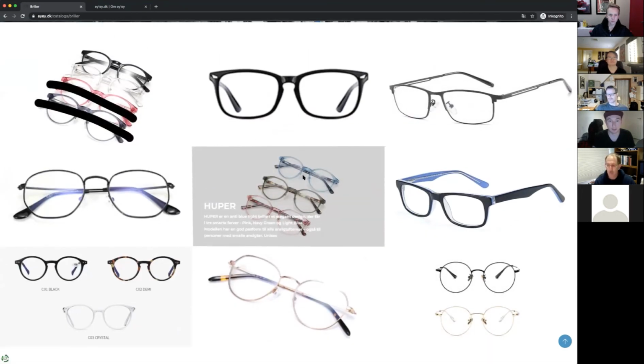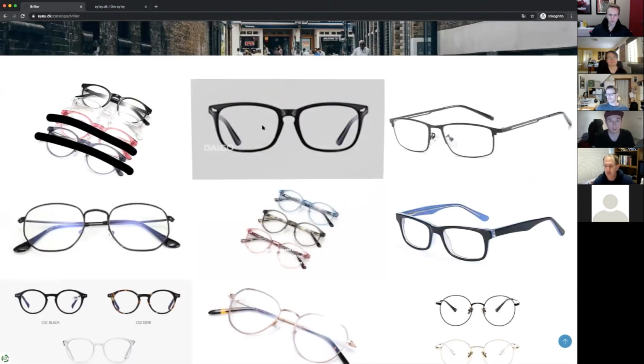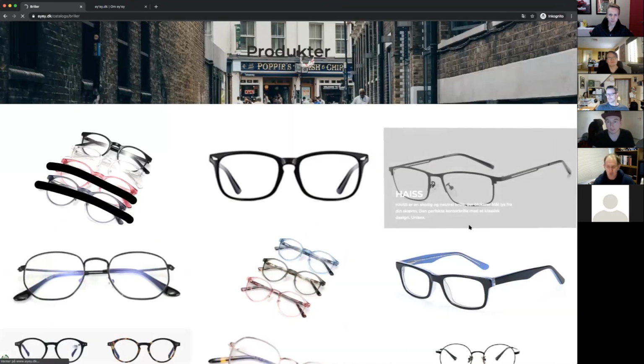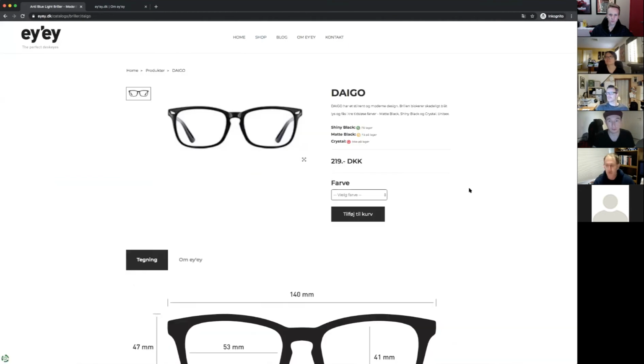Some of the products have other colors. So I'm just going to jump into a product. There we go. So this is more or less the same thing as you could build in BC, right? What I found was great is also the inventory things. It works very, very nicely.